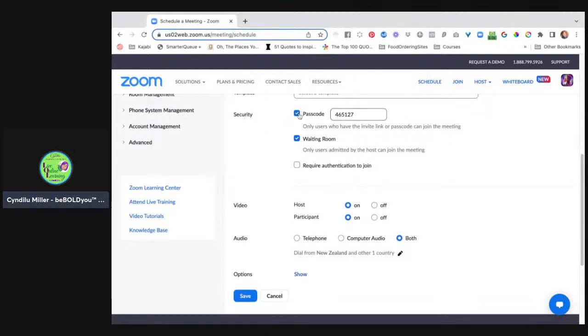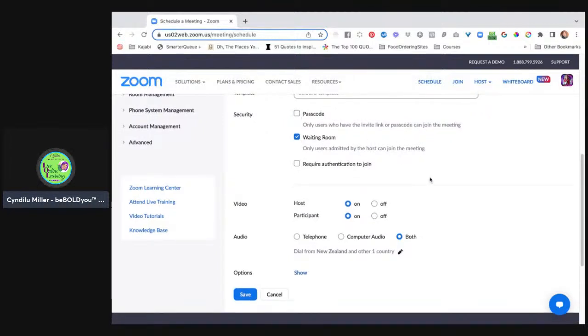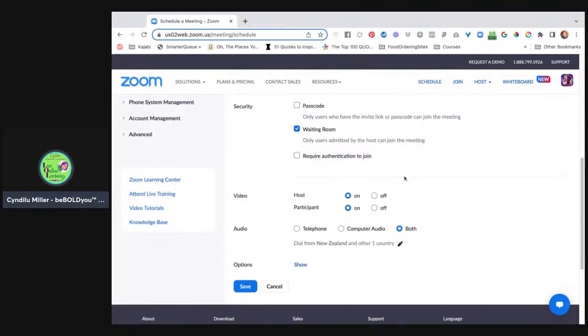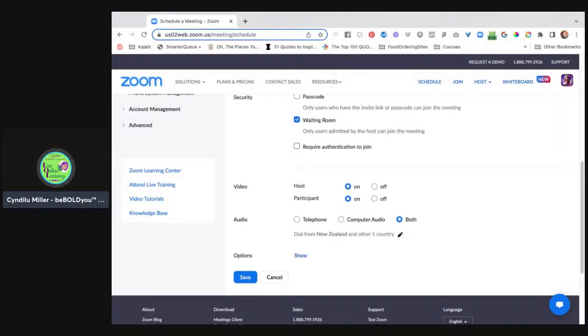Actually, I'm going to turn on waiting room and take the passcode off. So if you don't want to have a passcode, you can do the waiting room, and then you admit people in as they come in. And then you can require authentication to join. What that means for Zoom is that they have to be signed into a Zoom account in order to come in. So it's kind of an extra level of protection that you can put on if you're worried about trolls and stuff.